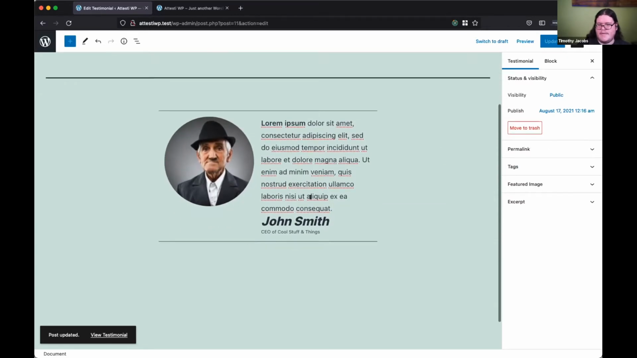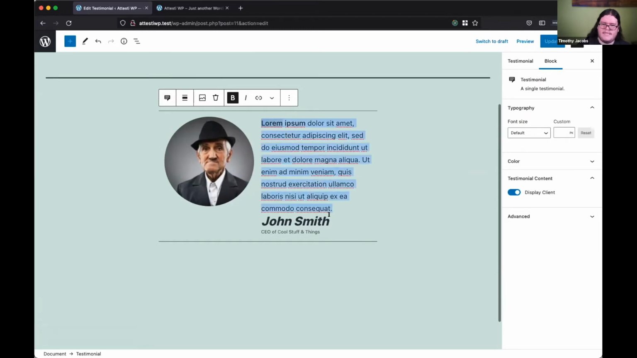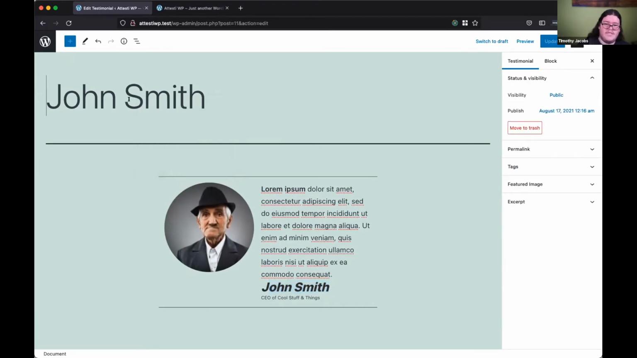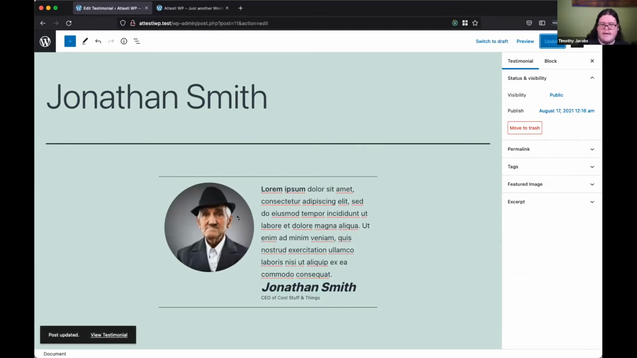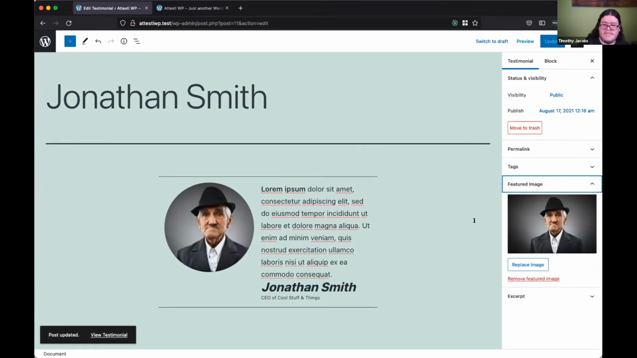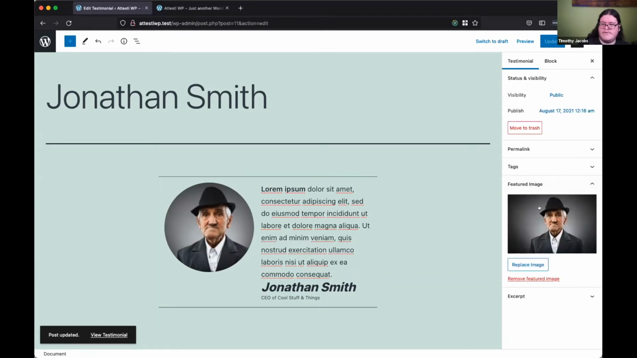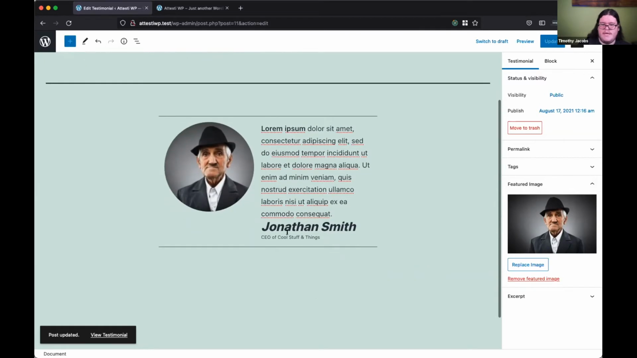And so what's happening under the hood here is that it is saving this testimonial content to the excerpt of this custom post type. This is the title, as you can see here. If we go ahead and change this title, let's say we change this to Jonathan Smith, you can see that those two are in sync. This is the featured image. So you can see we're editing the featured image, and we can do it through here. But when I do, it's updating the featured image for the post.